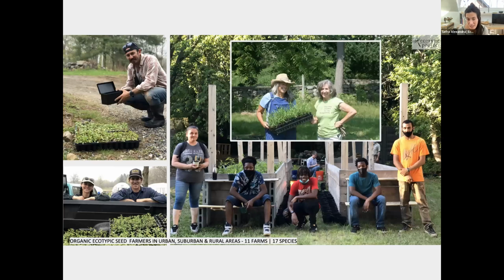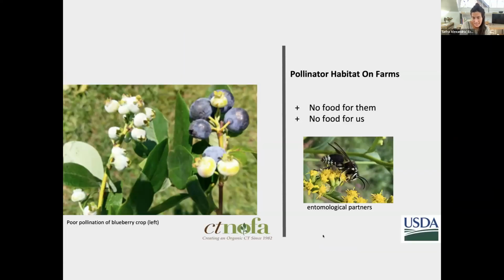So the next slide will show you some of the farmers that we work with. We work all over Connecticut because I've been doing this work for the Northeast Organic Farming Association of Connecticut. So we're in very rural areas and in urban areas, which is great for growing out seed because it has isolation distances from wild populations. So the next slide.